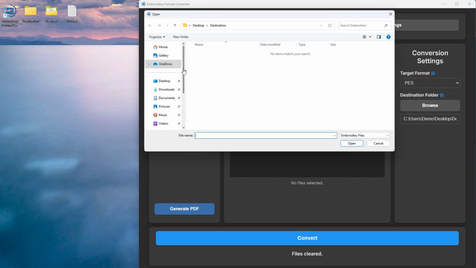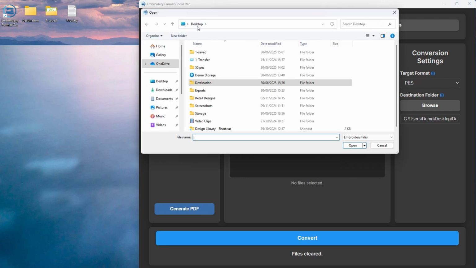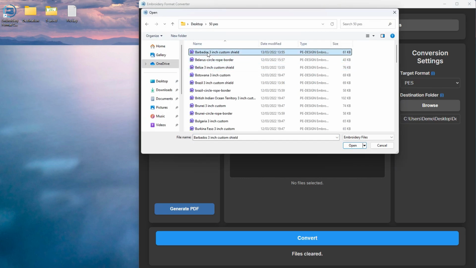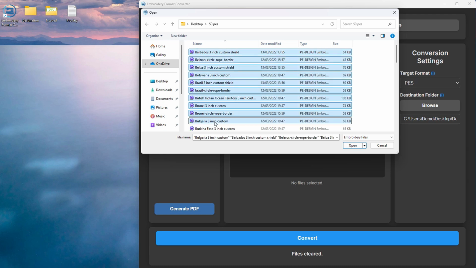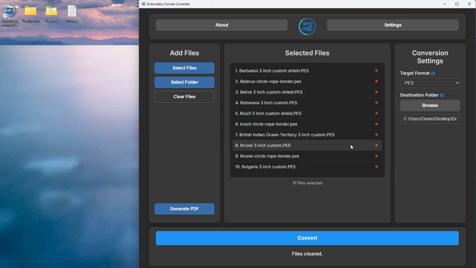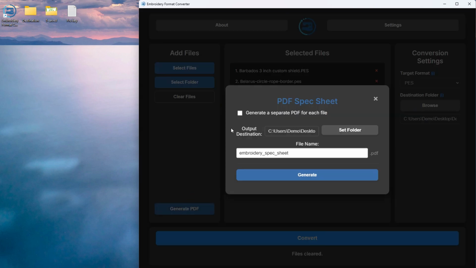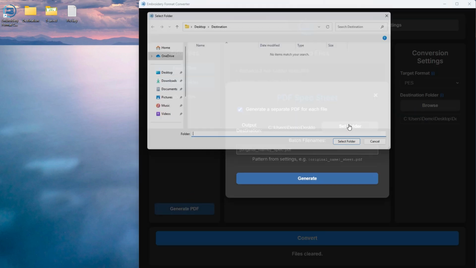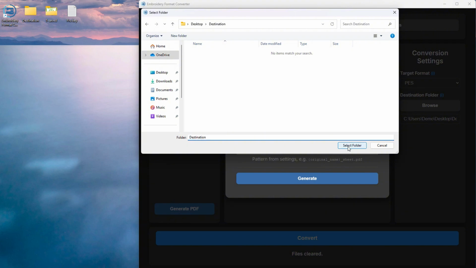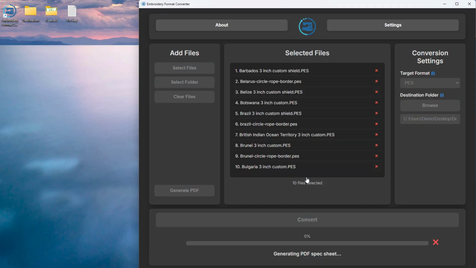In this next example, we will generate PDF charts for 10 embroidery designs. By default, it will collect the information contained in all the designs and generate one chart for the whole collection, which may be useful for creating a catalog for a collection. But you also have the option to check the box on the PDF settings page to generate a separate PDF chart for each design you imported.